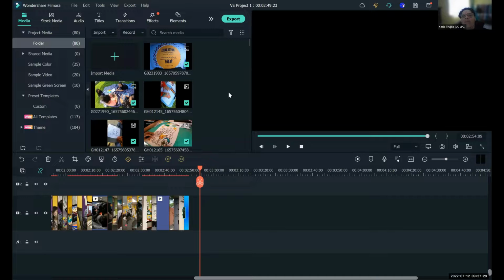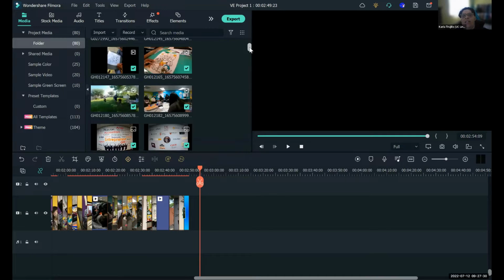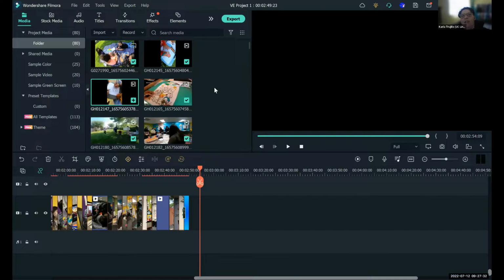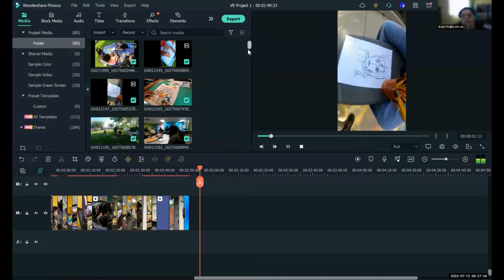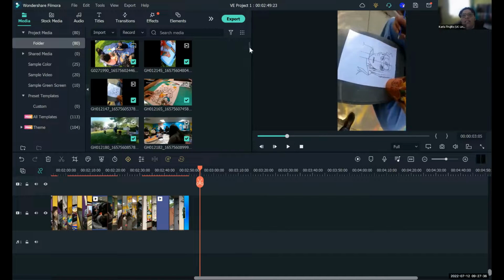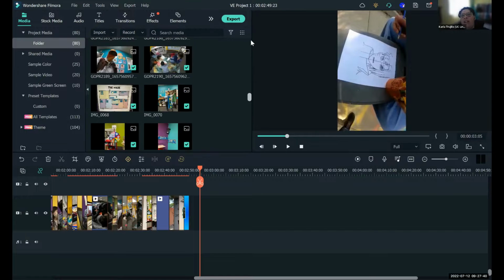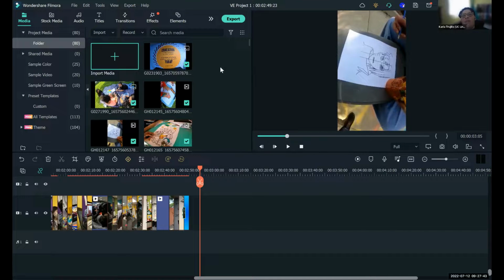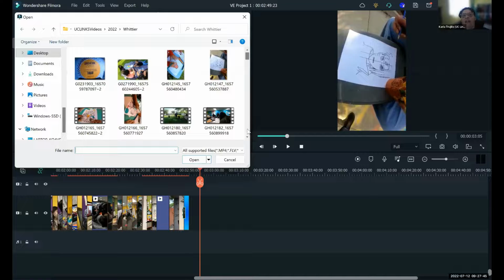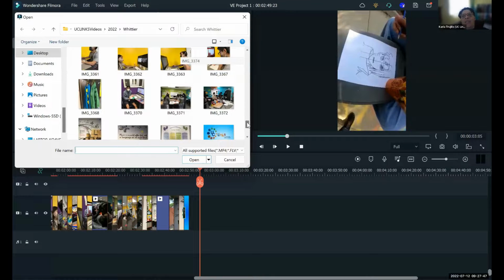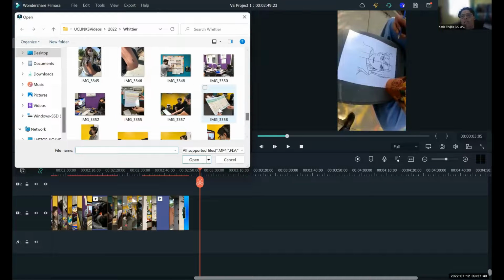And it brings it in. See how it's right here? Oh, actually that's a video. Oh, okay, just a second. I'm going to bring in a different one that I know I don't have in here, okay? So I'm going to import the media, and I know for a fact that I deleted this one because I didn't want to use it in the project, okay?